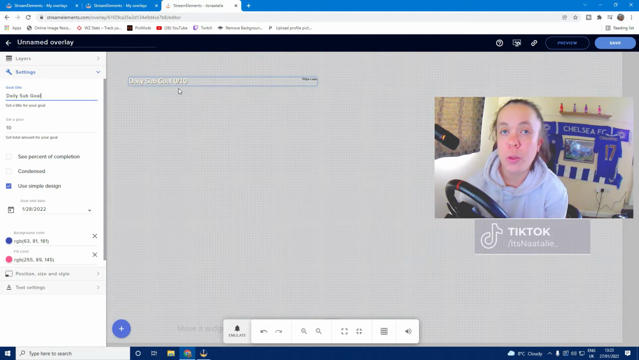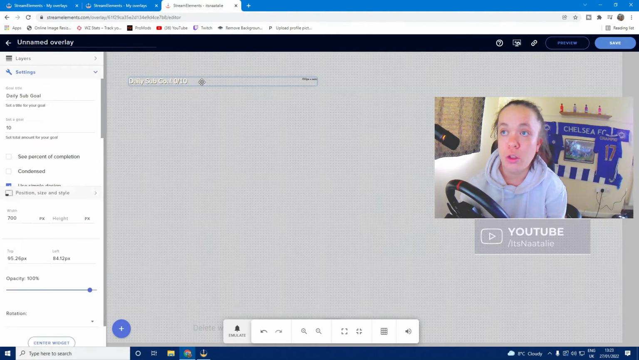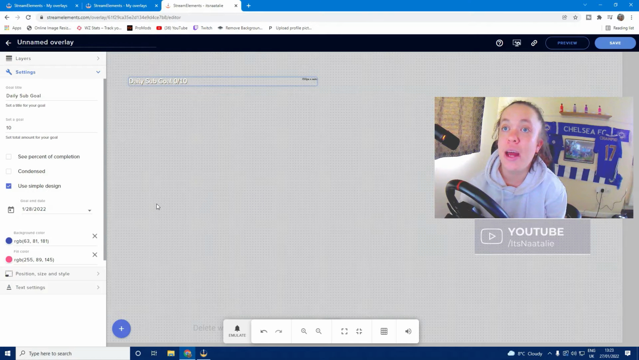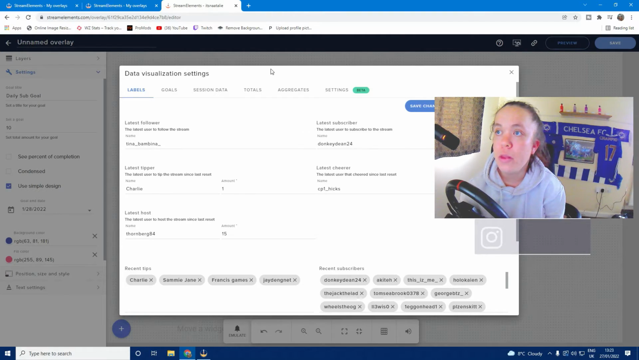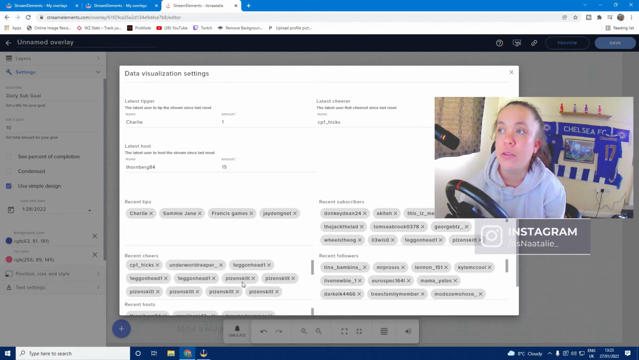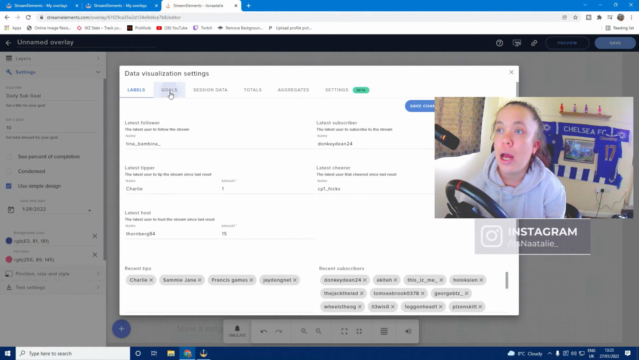Now, yours probably won't say 0. Yours will probably say a number. Mine said a number, and loads of other people have said a number. I looked all over the place to figure out how to do this, and I nailed it. Press this little button up here, session data. You go into, obviously these are going to tell you your stats. Everyone's stats are obviously different. These are obviously my stats.